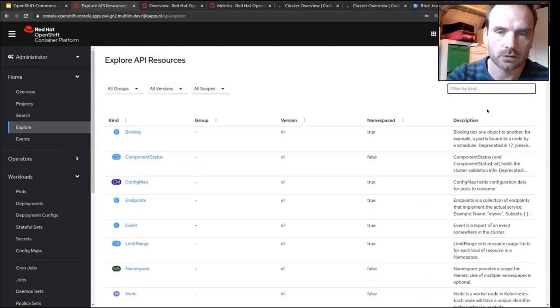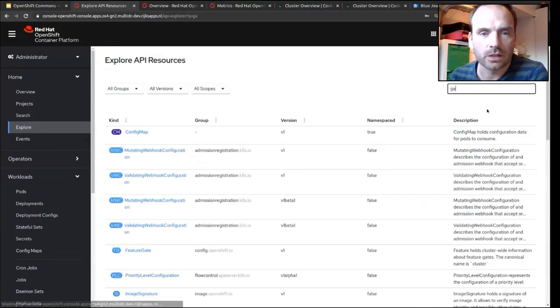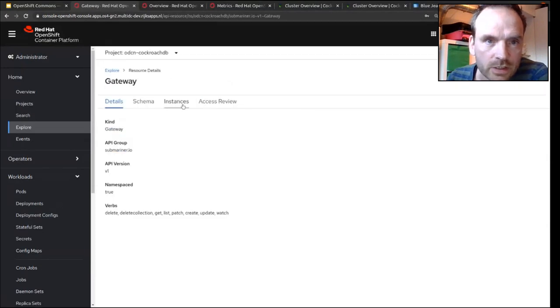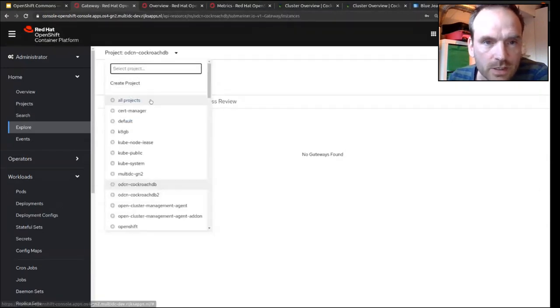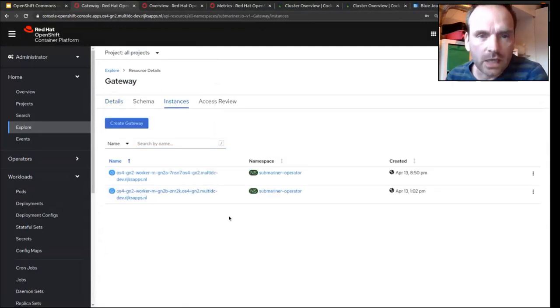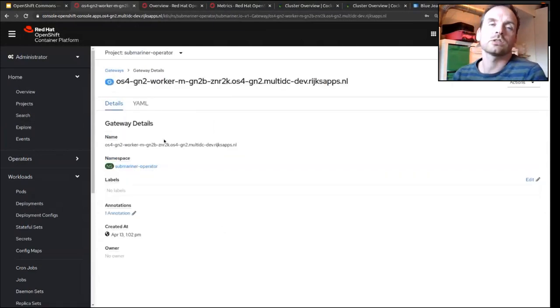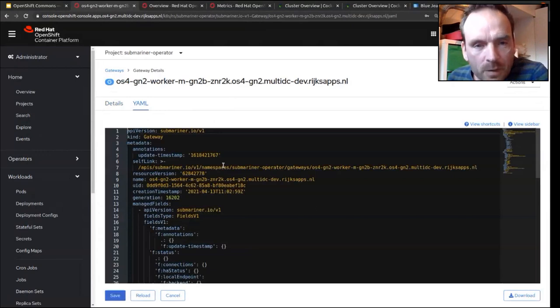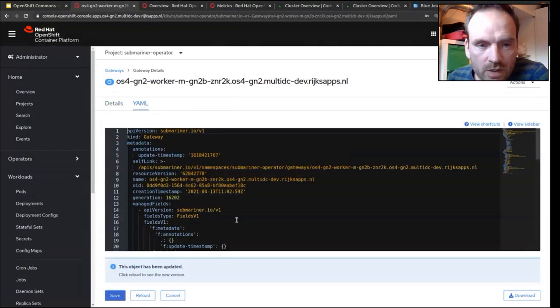So if I just use OpenShift, looking for a gateway. You see how many instances we have of the gateway? I have to look up the right namespace. We do have two gateway instances running, and one of these is the leader. So I think it's this one. I just want to show you, it's a nice feature. You can look up in this gateway what the connection is between the gateways on both clusters.